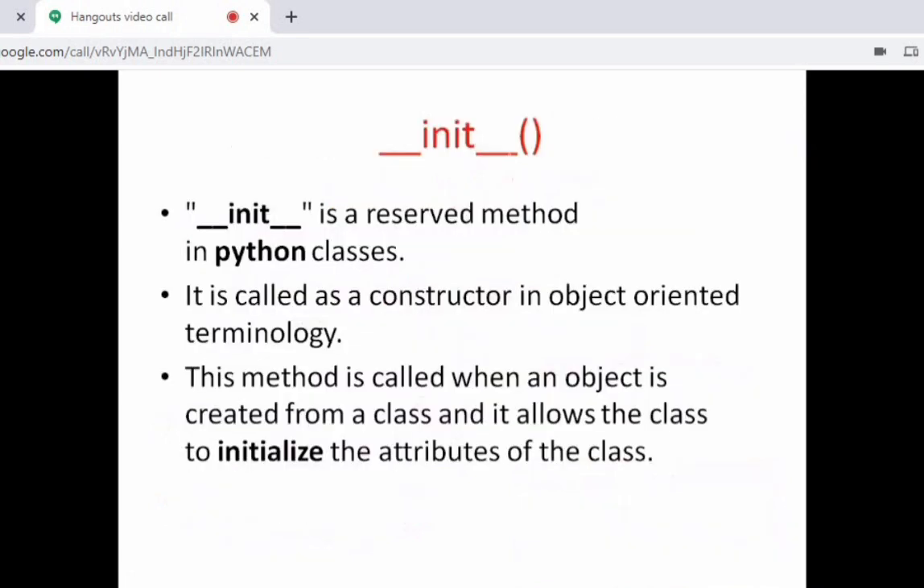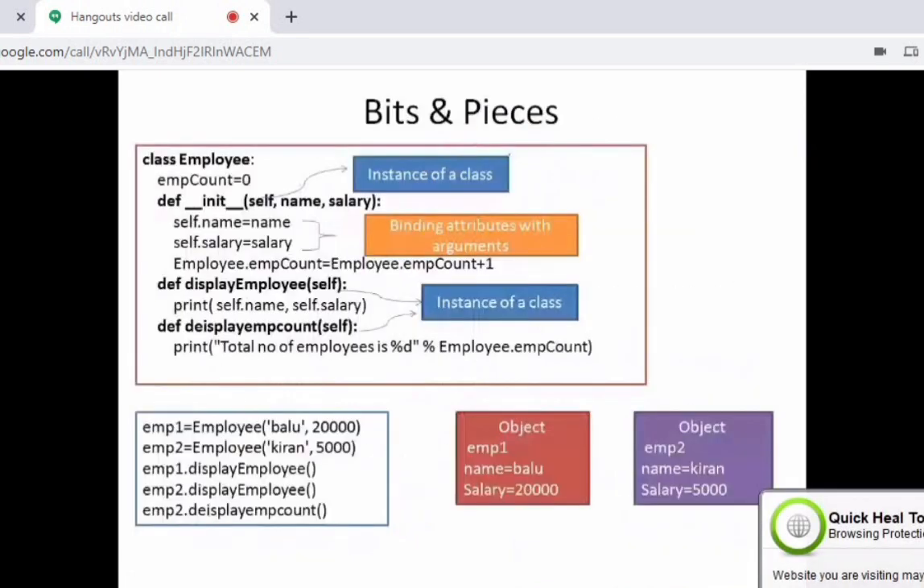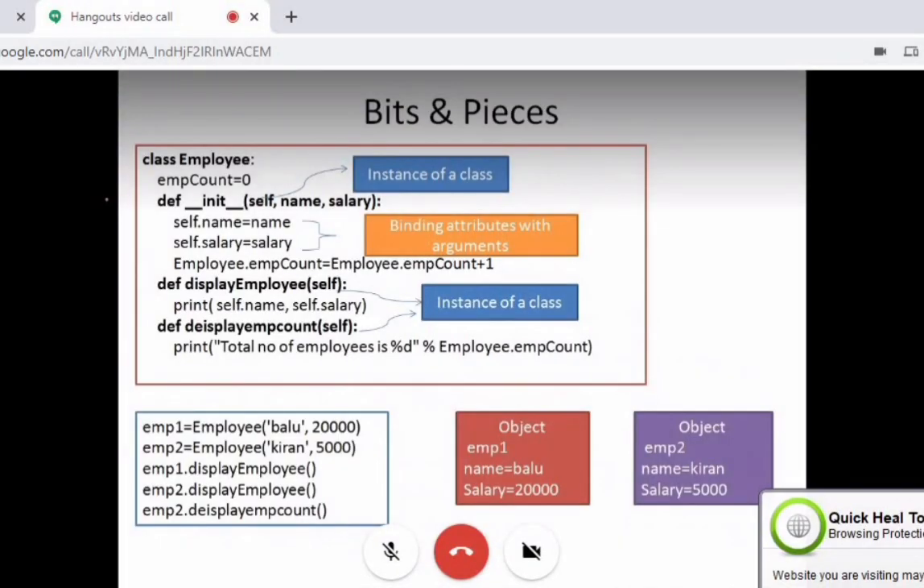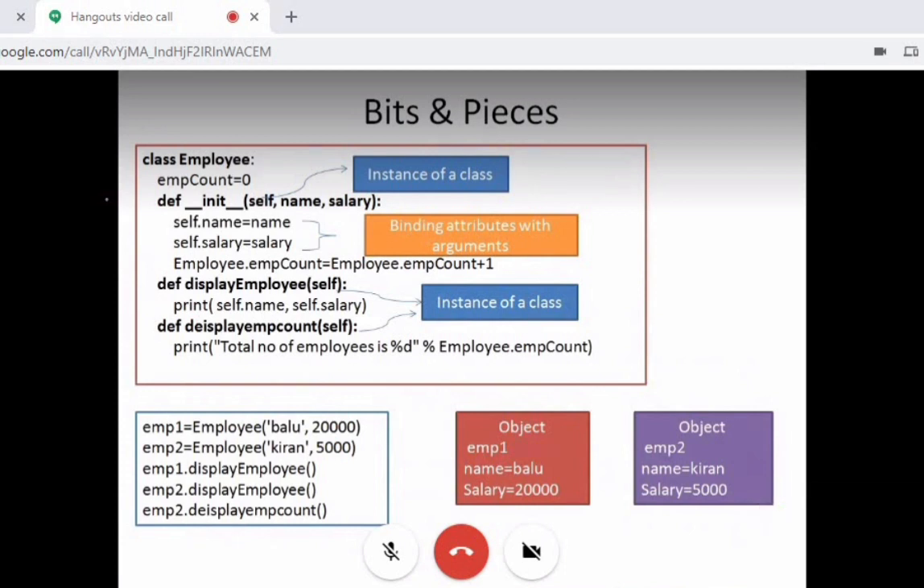Now, you see, I have put in a diagram how it is working. The same program I have written, I have put in a diagram so that you can work. So you can see there what is self. Self is called an instance of a class. And self.name is equal to name, and self.salary is equal to salary. What is it? Binding arguments to attributes. Correct?